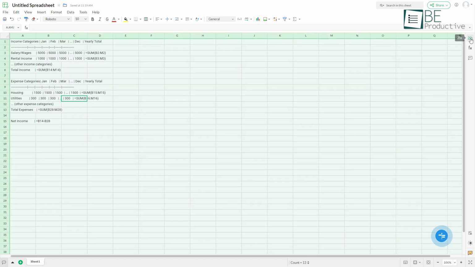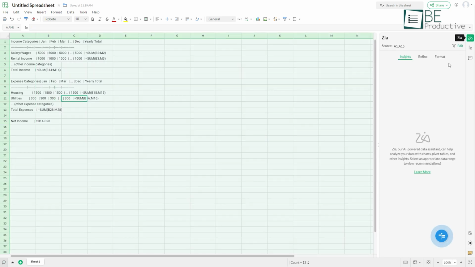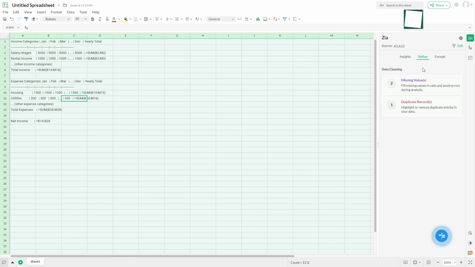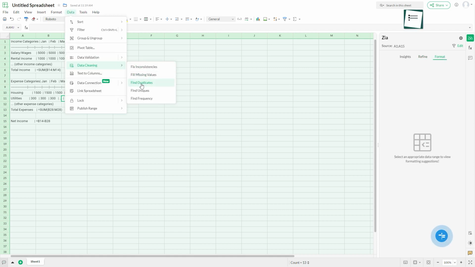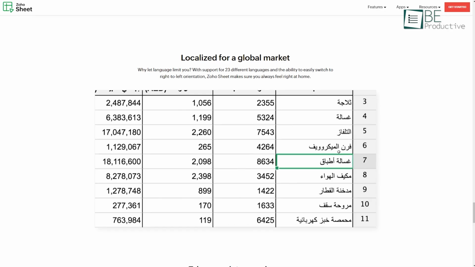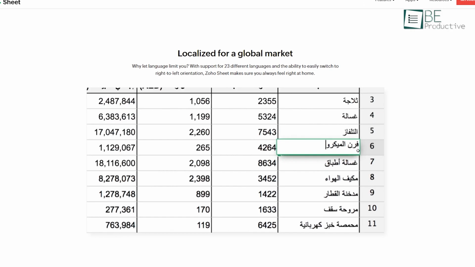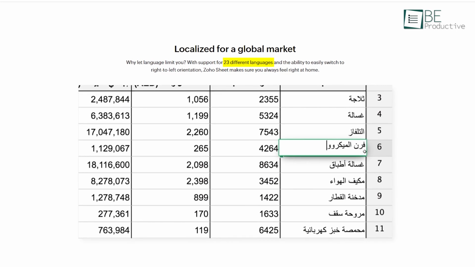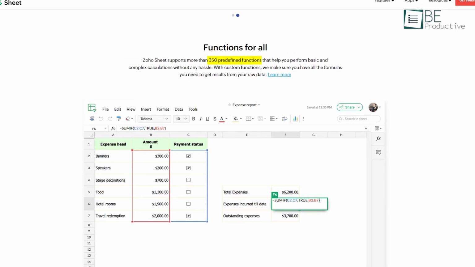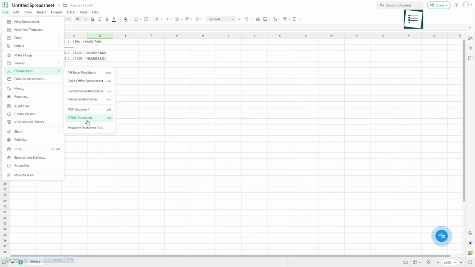One thing that makes it stand out is Zia, a free AI-powered data assistant that can analyze your data to provide insights as well as suggest missing values, charts, and formats. With its data cleaning tool, you can easily fix duplicates, inconsistencies, and missing values. Another one of its key features include robust multi-language support such as English, Spanish, and Chinese, over 350 pre-built functions, and export capabilities for HTML and PDF formats.